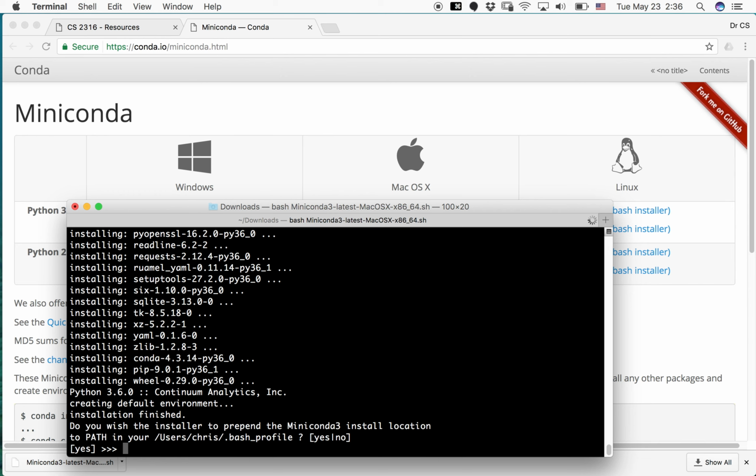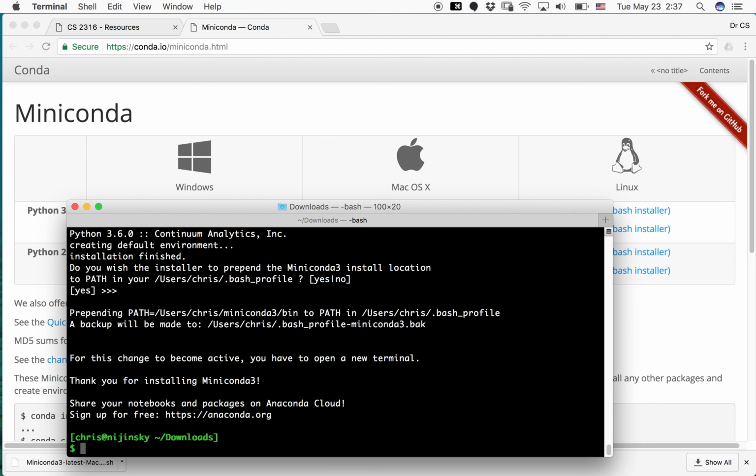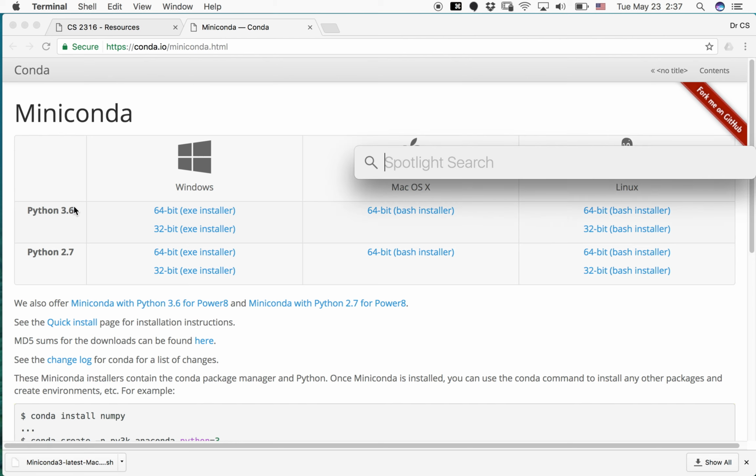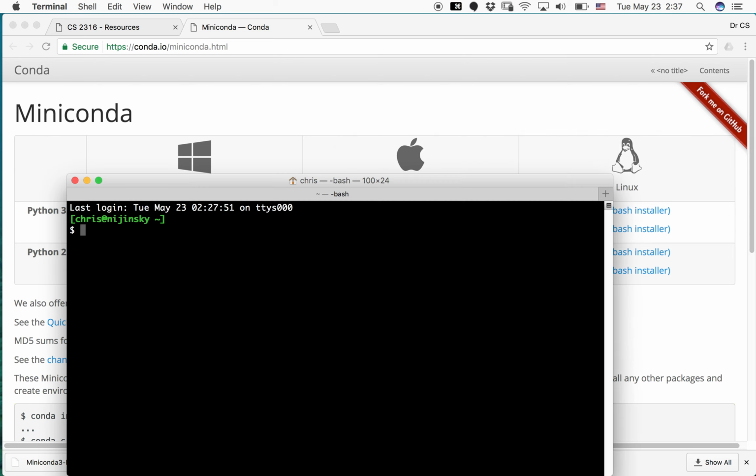Now, at the end here, and I think there's a graphical installer for Windows, it asks if you want it to update your path variable. And it'll say something like that on Windows too. Definitely say yes. All right. Now, once I've done that, I have Conda installed and I have Python installed. All right. Now, in order to be able to actually use it, I need to exit my terminal and start it up again. That's so it rereads its configuration and it knows where to find Conda on the path.